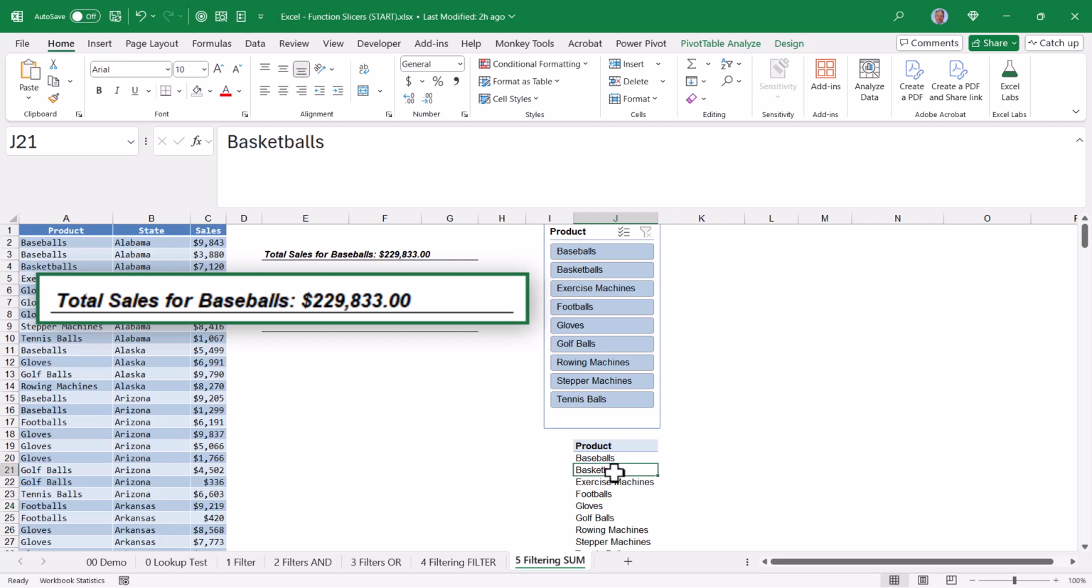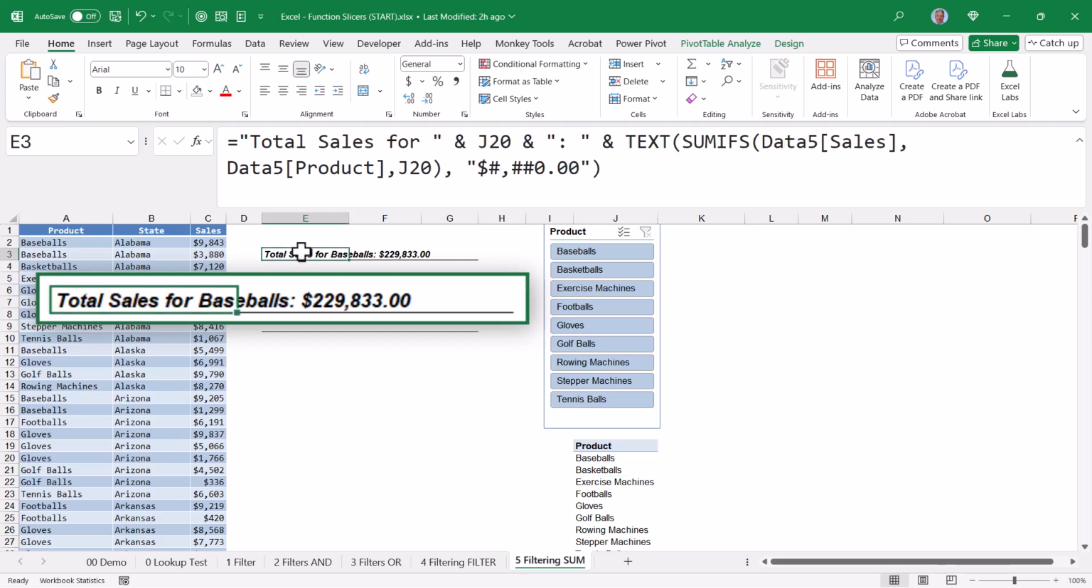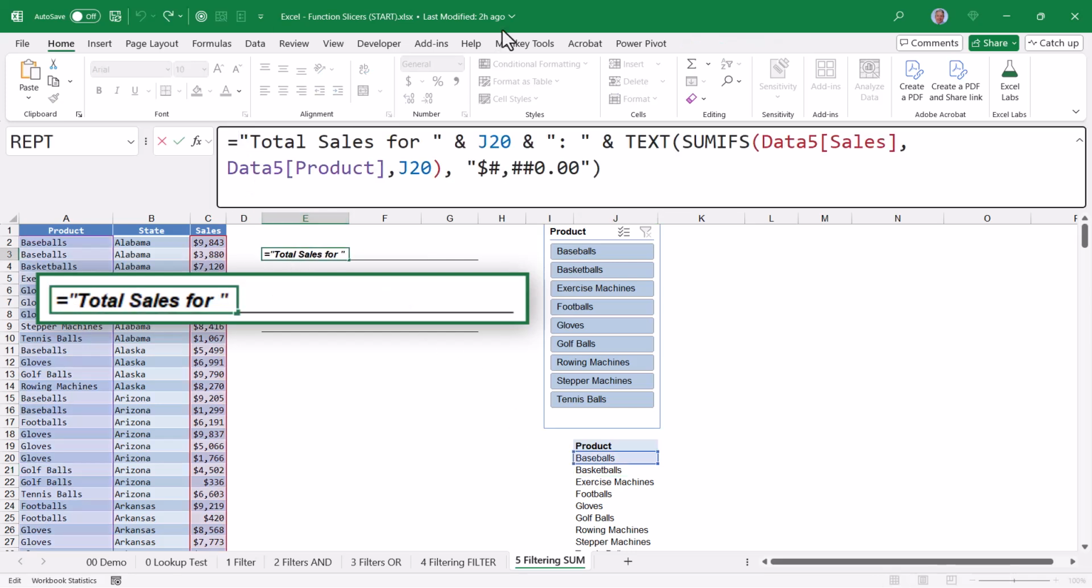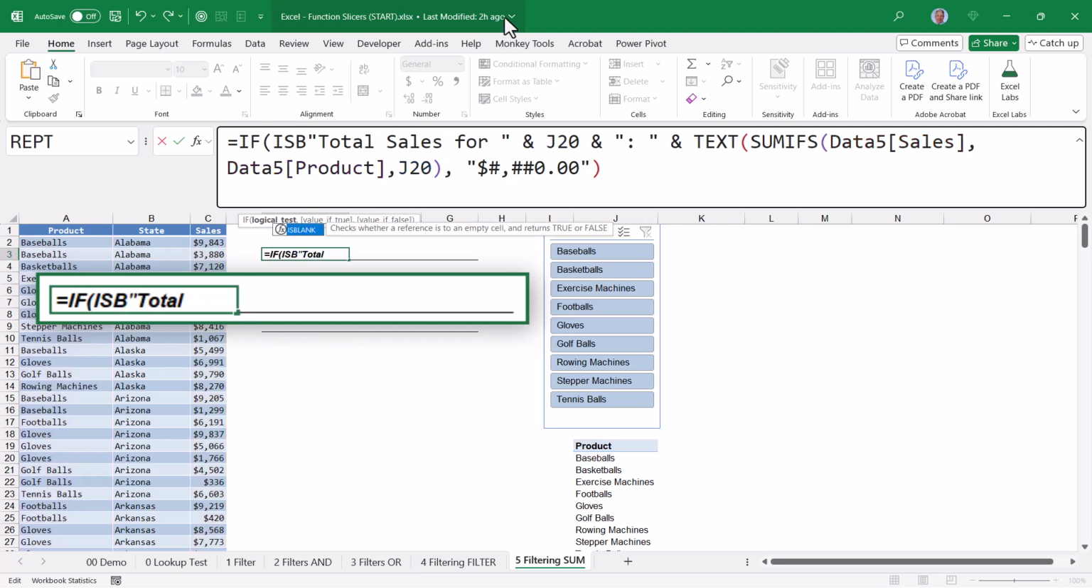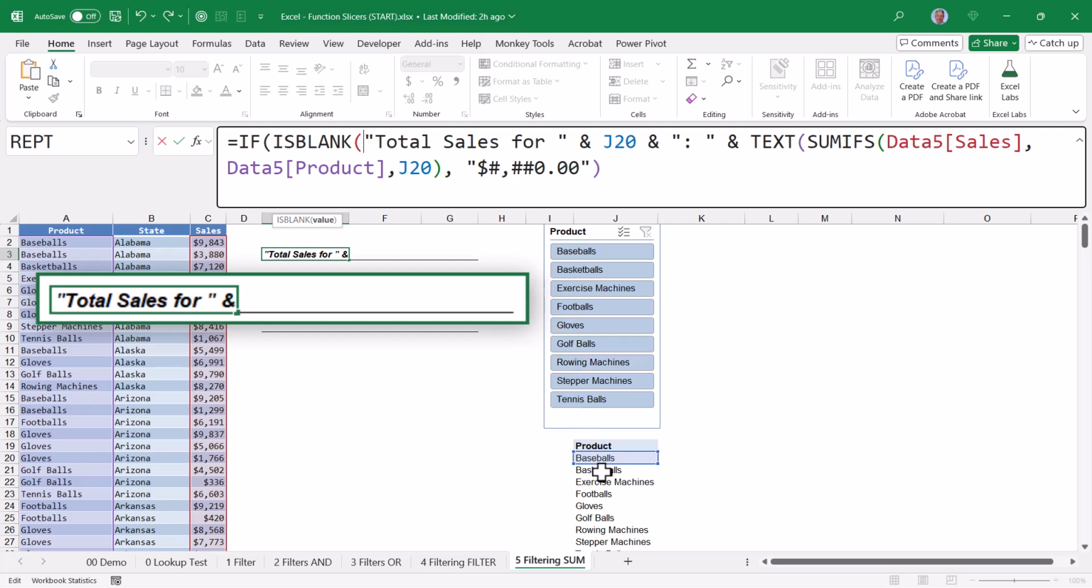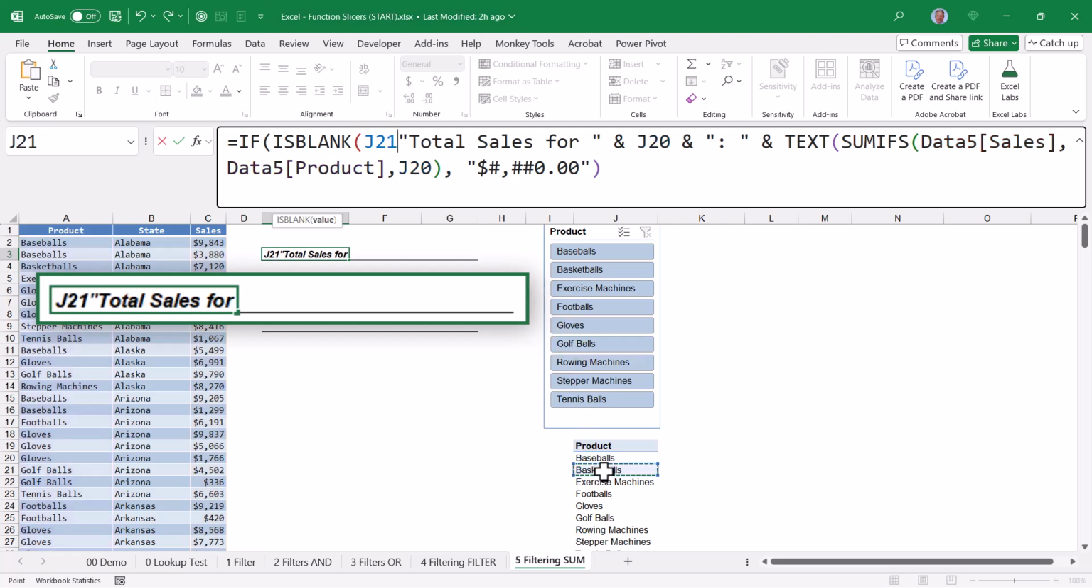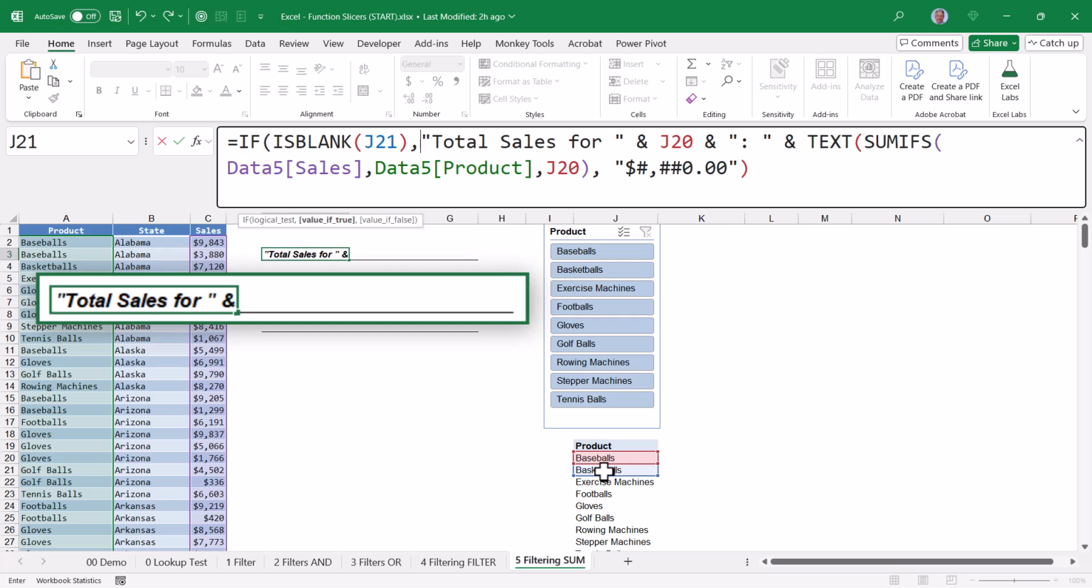So basically, if there's anything in J21, it means they've selected 2 or more items. And in our dashboard, that's not legal. So we'll go back to the formula, and we'll go in front of all of this and wrap it inside of an IF function. And the IF function just wants to detect if J21 is blank. Because if it's blank, that means they've only selected one thing, and go ahead and perform the math. So we'll say ISBLANK, and I'll point to J21. So if this cell is blank, then go ahead and do all of that work.